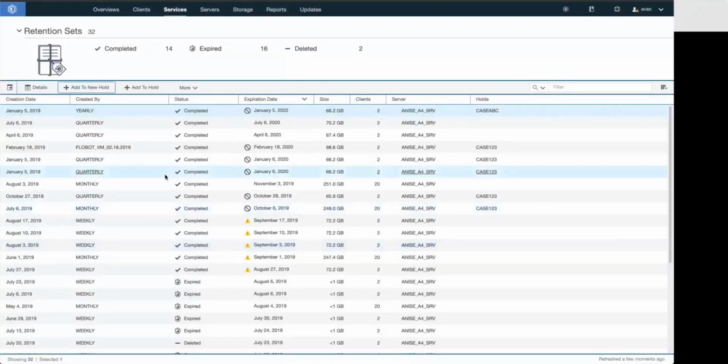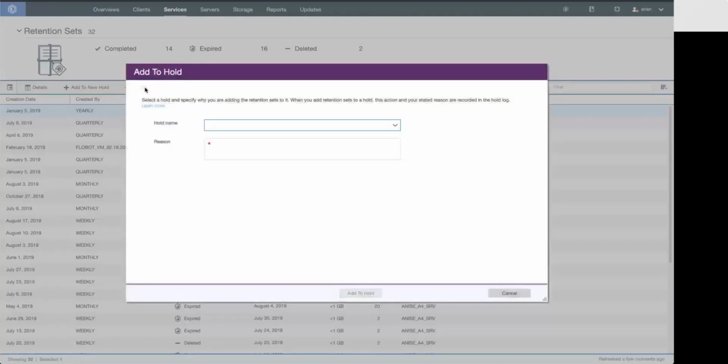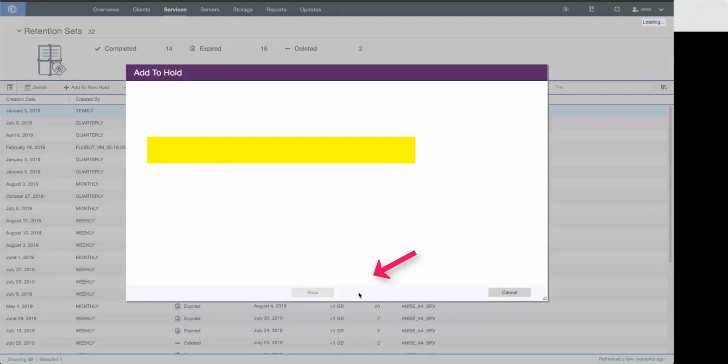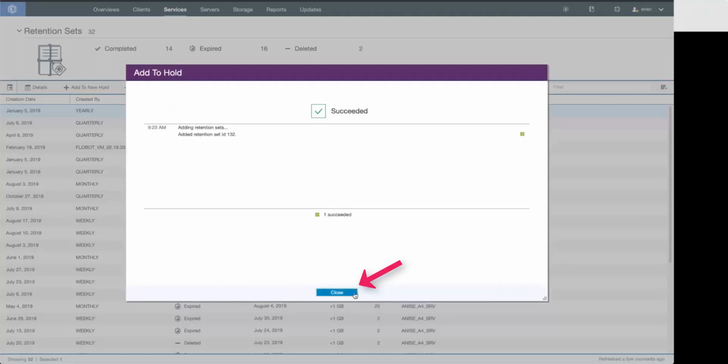If you want to add a retention set to an existing hold, go ahead and click on Add to Hold. You will then choose the hold name that you want to add that retention set to, and you can enter a reason. Go ahead and click Add to Hold, and then go ahead and click Close.